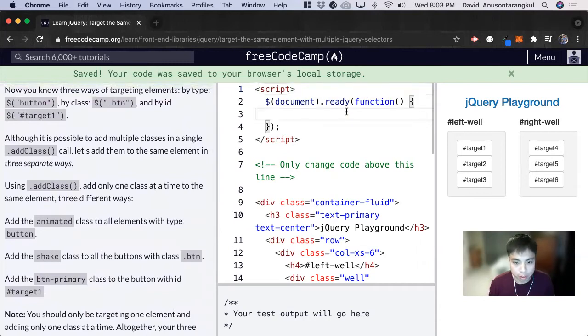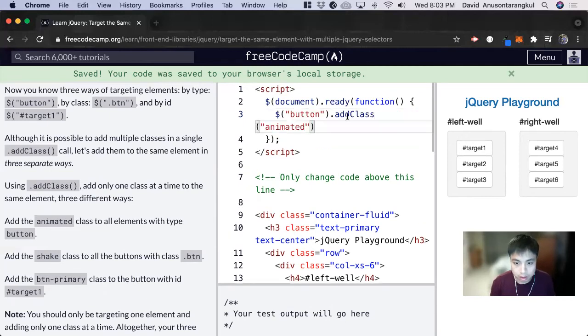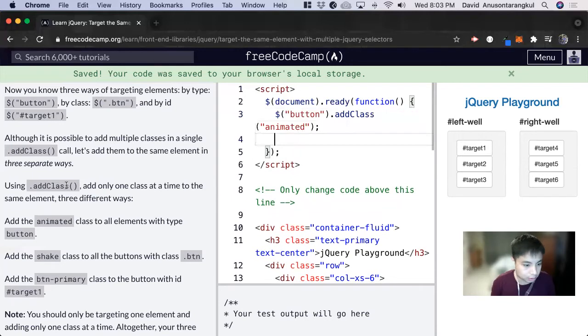So we go $, parentheses, quotations, button, and then we do addClass. The class we're adding is animated, and a semicolon. Next we want to add the shake class to all buttons with class btn. So we do $, parentheses, quotations, dot for the class, btn, dot addClass, shake.